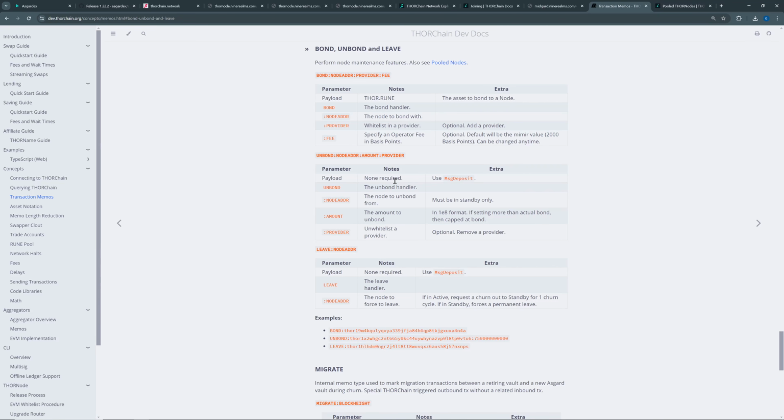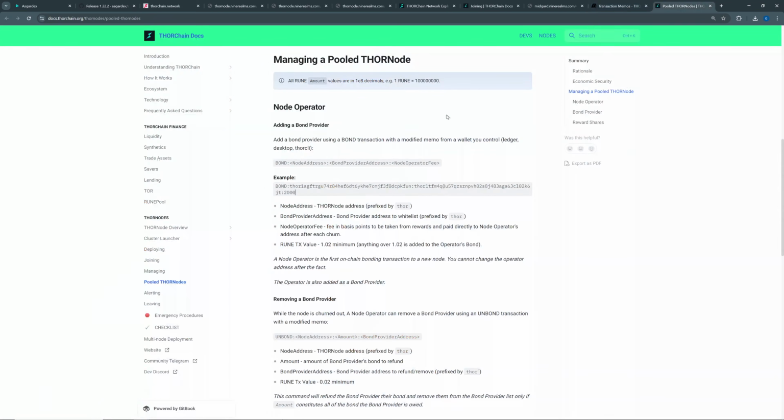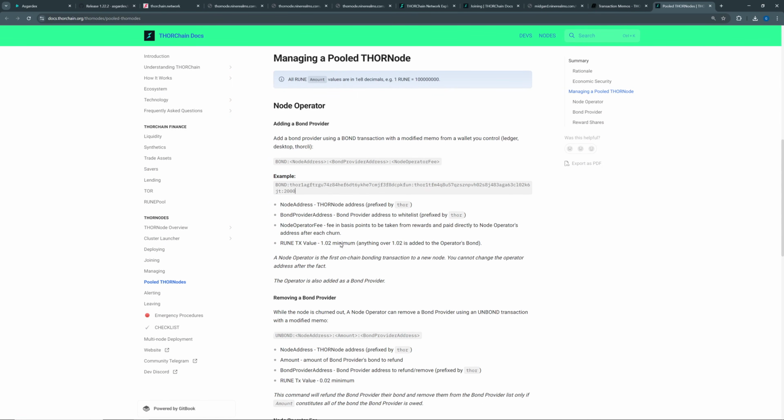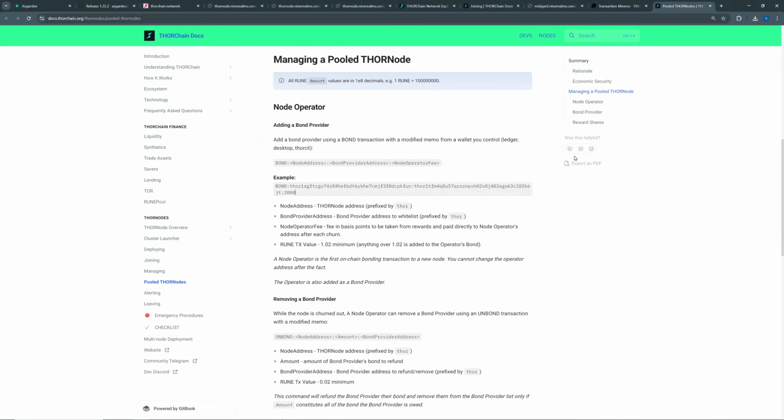And there's documentation on all the memos here. This is bond, unbond, and leave. And then here's all the managing the pooled Thor nodes or the bond providers. So you can look at all the documentation there.